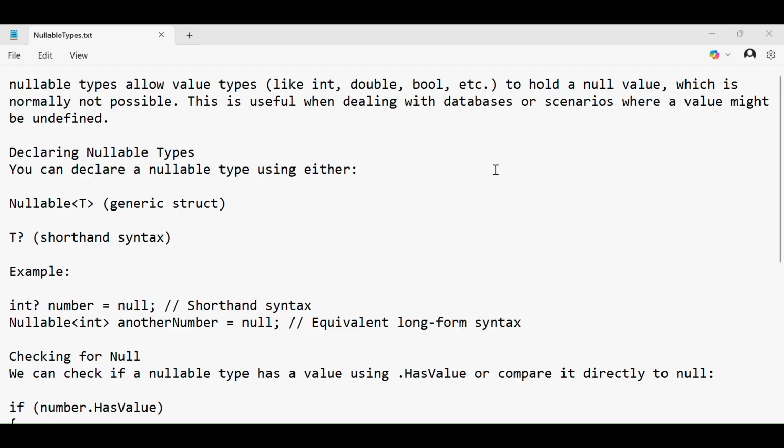This is useful when dealing with a database or a scenario where a value might be undefined. Whenever we are dealing with a database, there may be some data which is null, which is not defined. In that case, we need to manage or deal with these null values. So how to deal with these nullable values? Let's discuss that.